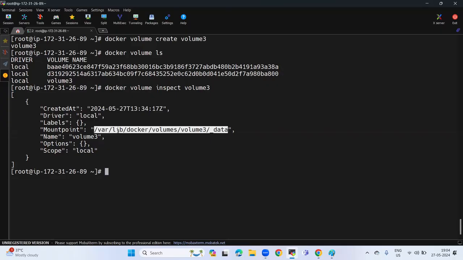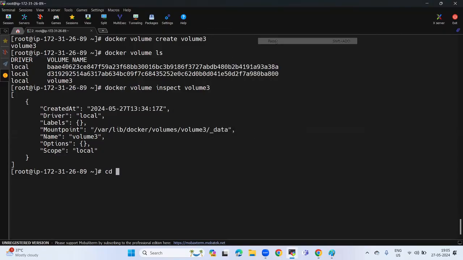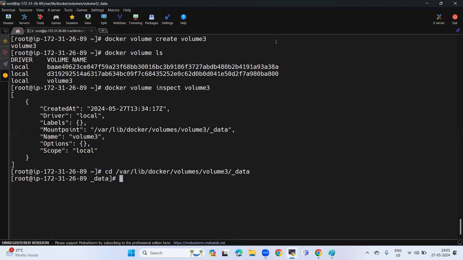Mount point. What is the meaning of mount point? It means if you want to put the data inside the volume, you need to go to this path. You already know the path: var lib docker volumes, name of the volume, data. Already you know this, correct or not, sir? So now go to this path and put the data here. Whatever data you want to put, you can put it here. Wait. This time I want to create some files called Java files. Touch Java 1 to 5.